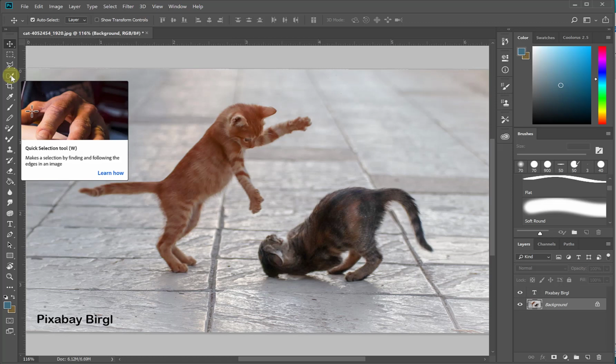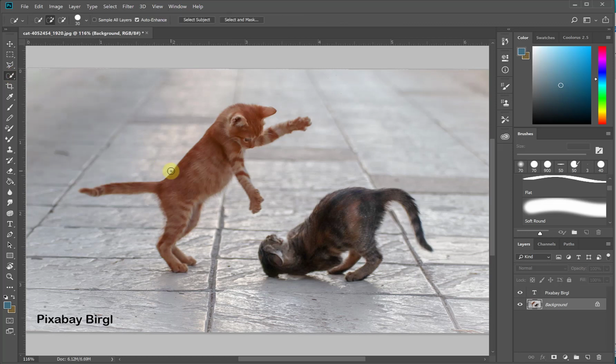Go over to this quick select tool. Click on it. But before I do that, I want to make sure that the background has a second layer. So I'm going to drag it down and drop it onto the layer attribute. It'll make a copy of that background so that I don't change the background.